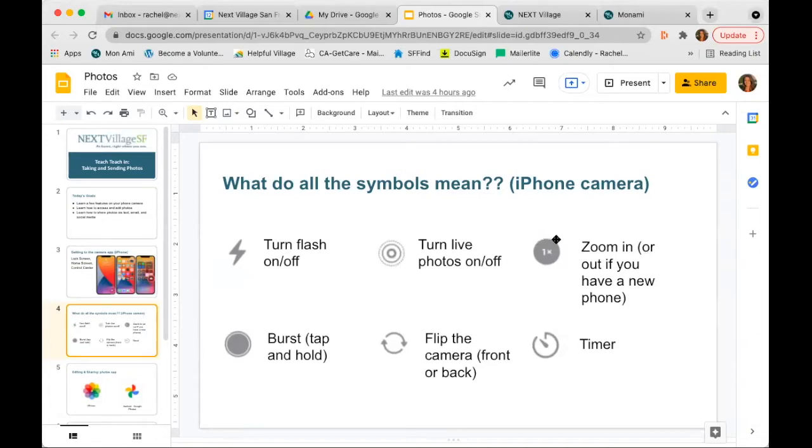You can zoom in. This little 1 times circle icon is how you zoom in. You can also zoom in by using 2 fingers on the screen and spreading out or closing in, and that will also zoom in and out.